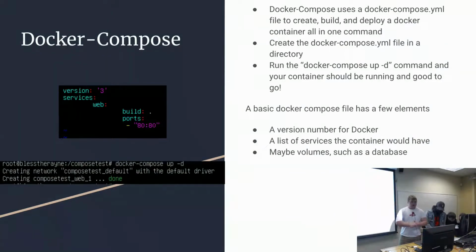Then finally, we use Docker Compose, which is wrapping up everything into one little package. We use a Docker Compose.yml file, and this creates, builds, and deploys the Docker container all in one step. We create this file in some directory on the VM, and then we run the command docker compose up -d to once again run it detached, and your container is good to go. It should be up. You can connect to it from a browser.